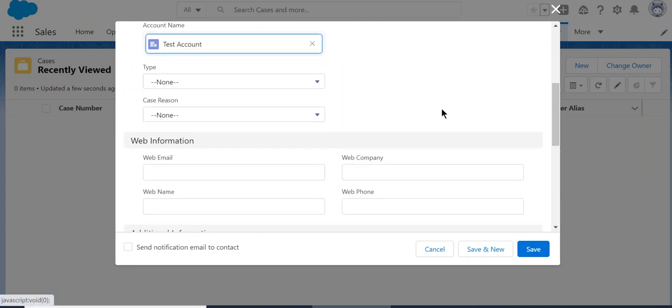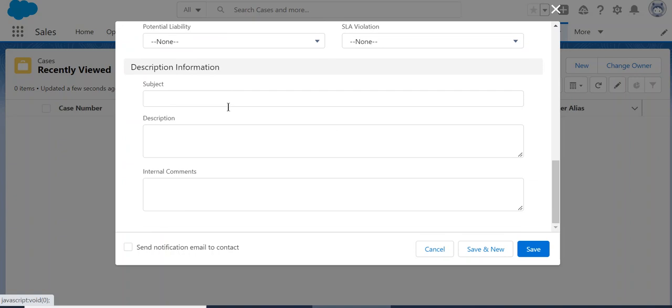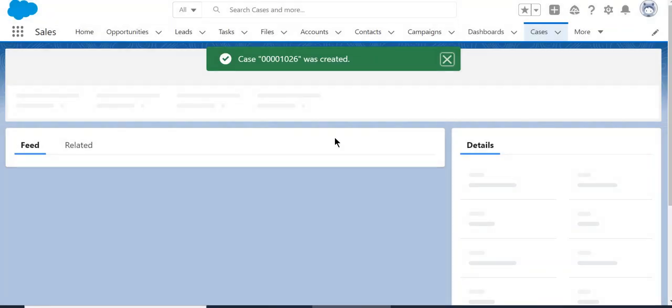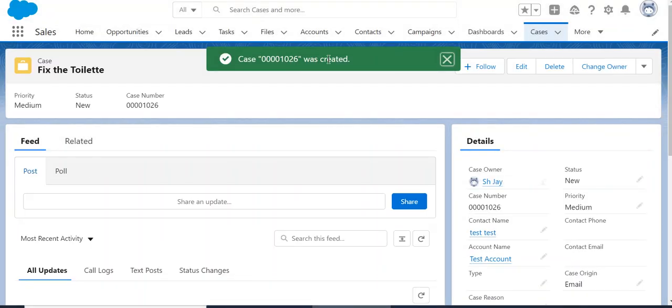Account name, we get account name and then email and the test subject. Fix the toilet. Somebody, so we need to assign this case to fix the toilet. It's not flushing well. So let's see, it's an email. Somebody emailed me to fix the toilet.